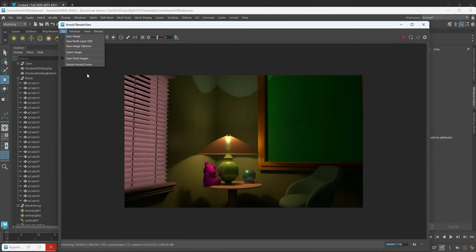Once you have it rendered, you can go to File, Save Image, and save the image out. What's the format I'm asking you guys for? An image file, TIFF. Yeah, so a TIFF image file is what you need to be turning in.